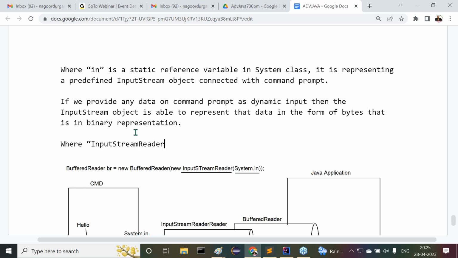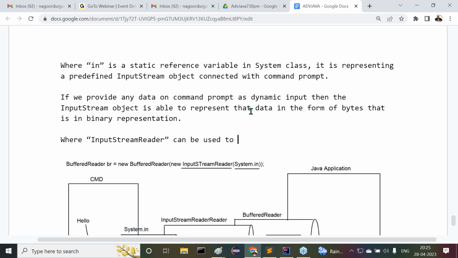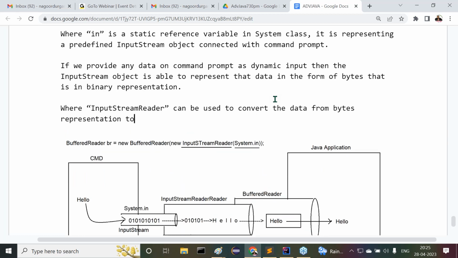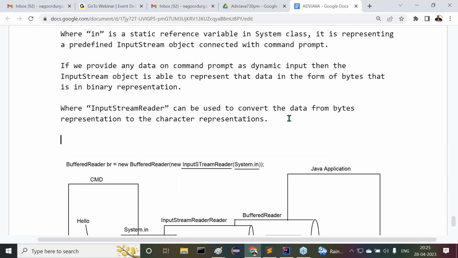InputStreamReader can be used to convert the data from bytes representation to the character representations. Okay, fine. Next one is what that? Then after this, InputStreamReader can be used to convert the data from bytes representation to the character representation. Okay, good.